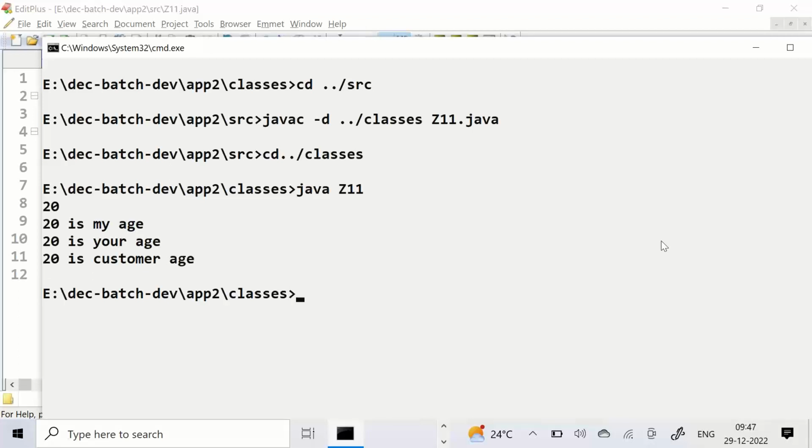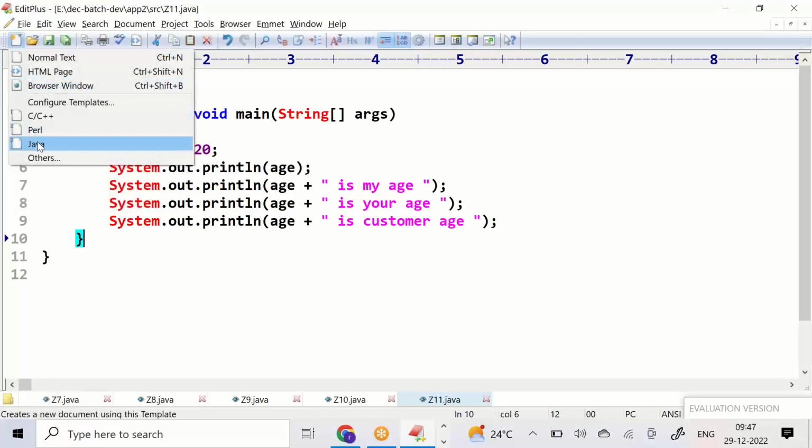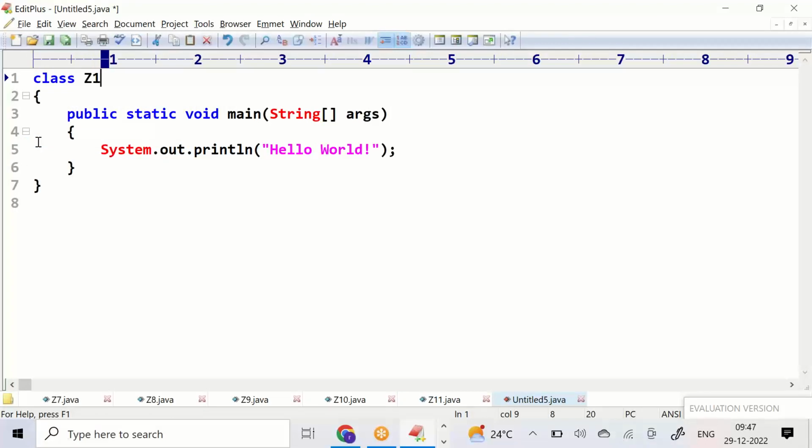More and more description for the values. Come to the next one. Check for.